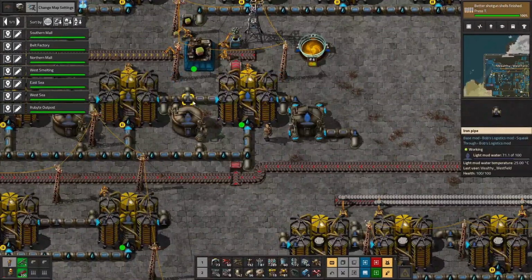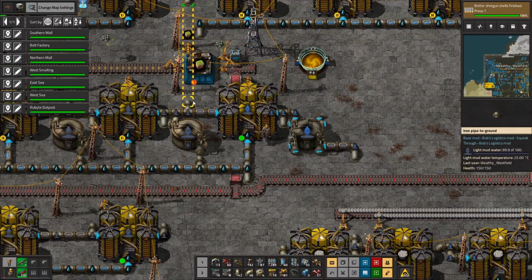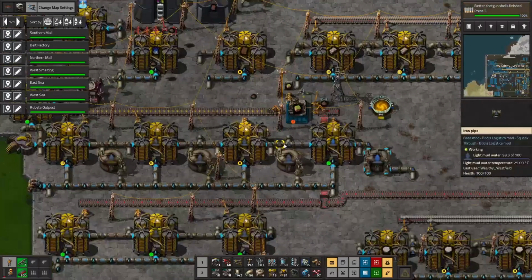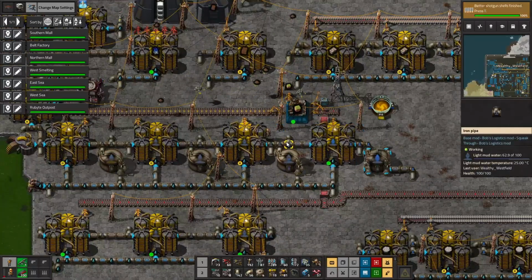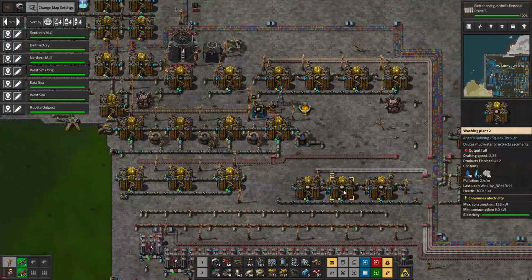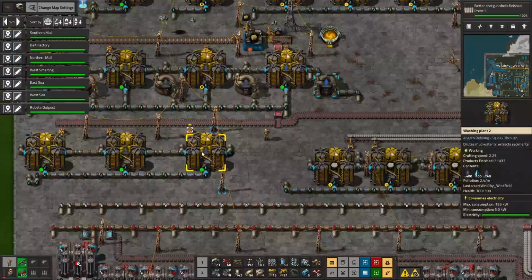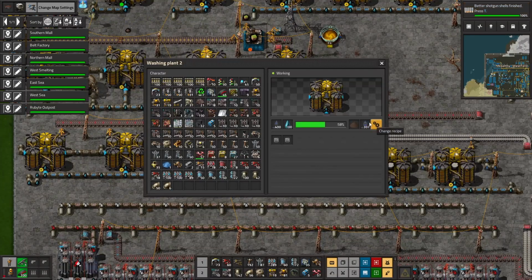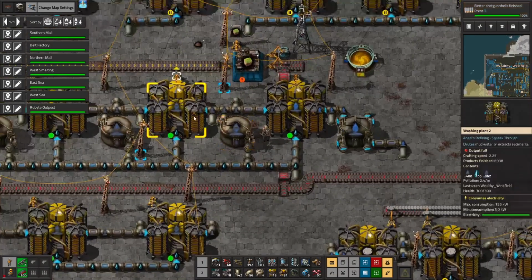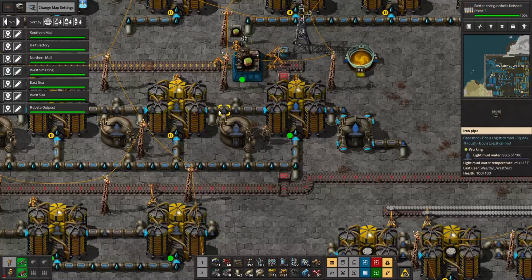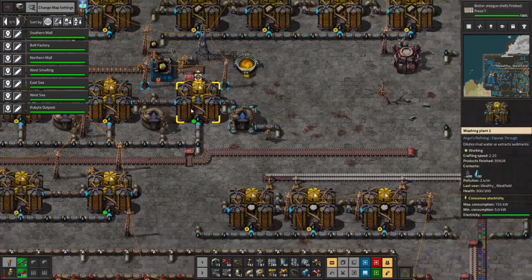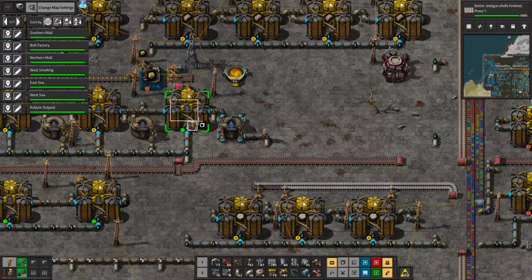So this is the thin mud water. No, it seems like we have enough light mud water. It just seems like we're not producing enough thin mud water, especially with leaching it off of here. Concentrated. What is this producing? Light mud water. We have enough of that. So we need more of this thin mud water.